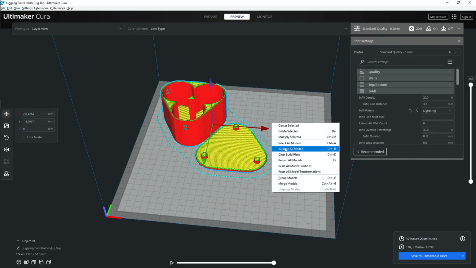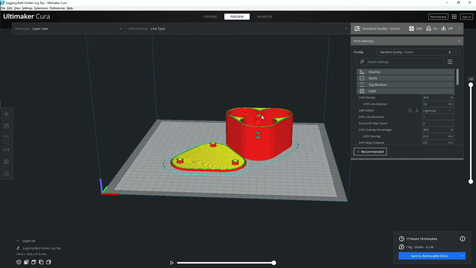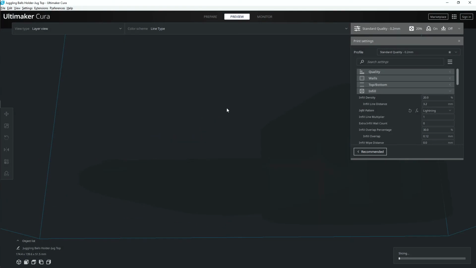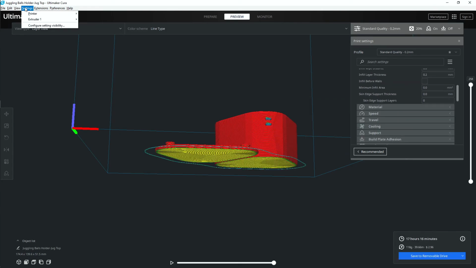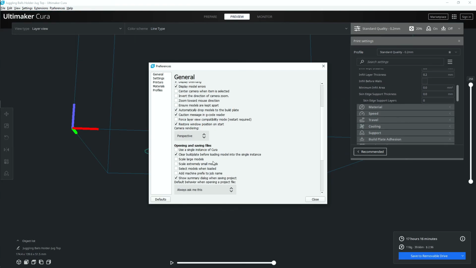So I use Cura to set up my 3D prints, and there's nothing fancy going on here. I just have some settings I prefer, and we'll go over some 3D printing stuff if people are interested in this.